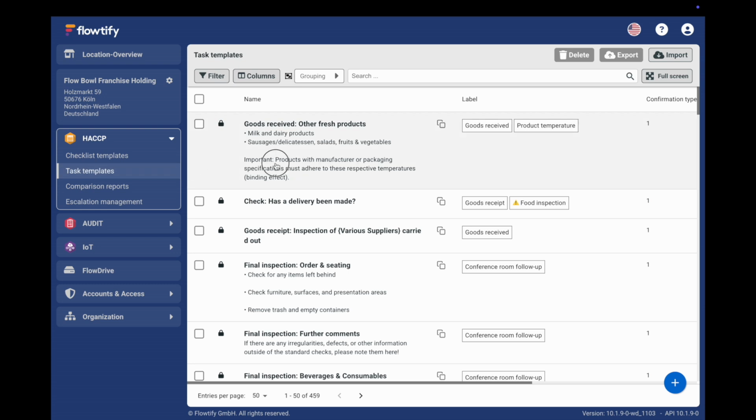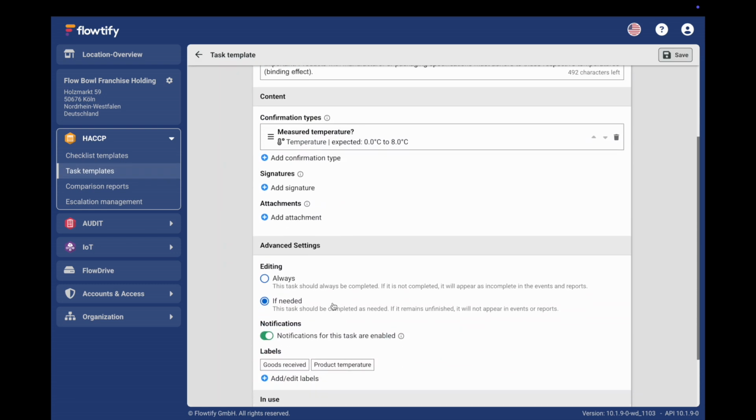Open a task and go to the advanced settings. Here you decide whether a task must always be completed or only when needed. Tasks marked as complete if needed are optional tasks.